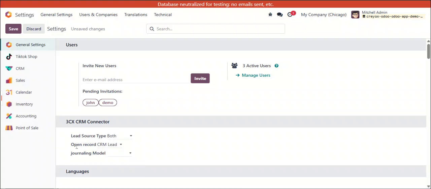The second option is open record. If you have selected the contact, then when any call is received, it will be automatically redirected to the contact. If you have selected the CRM lead, then if you receive a call from your 3CX browser, it will be automatically redirected to the lead.